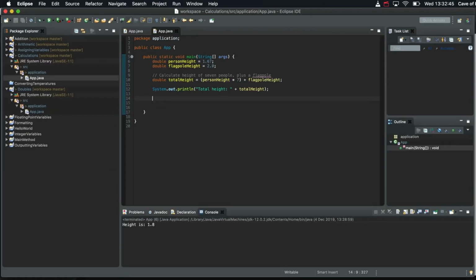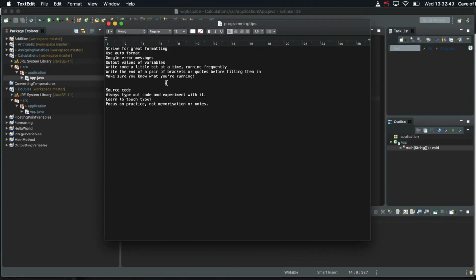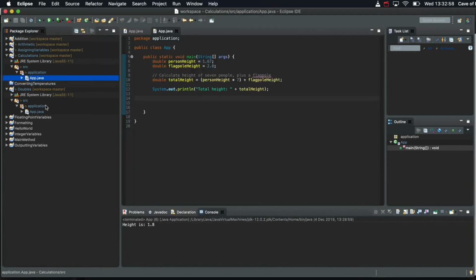So you might want to come back to this video later on because this will make more sense to you later on. But keep everything in pairs, write the closing one soon after you've written the opening one. And finally, make sure you know what you're running, because as a beginner, I often got confused.